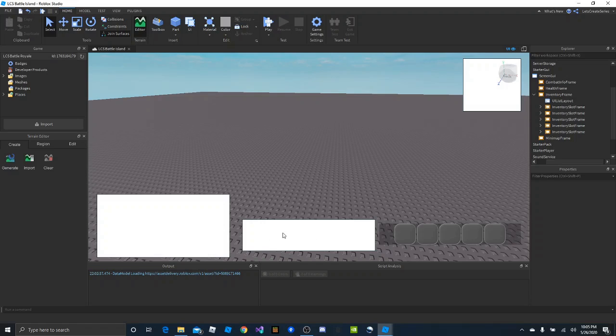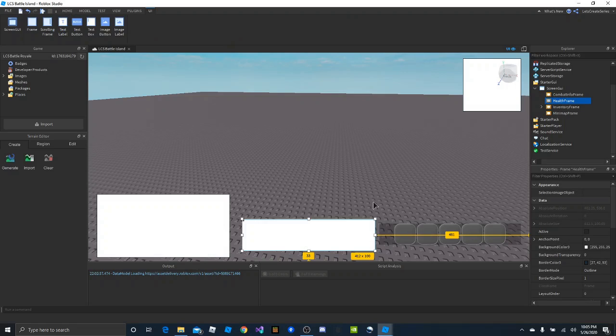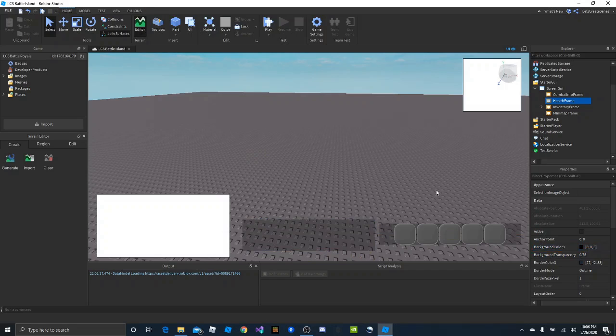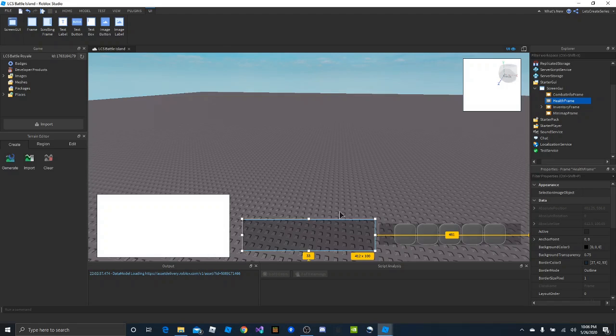And so now we'll work on the health bar and the shield bar. So we can go ahead and minimize or collapse this inventory frame, and now we have our health frame. And so health frame, we can go ahead and set its background transparency to 0.75 just to start out with, and set its background color to black, just so it kind of looks like our inventory frame. And then we can start adding a couple things.